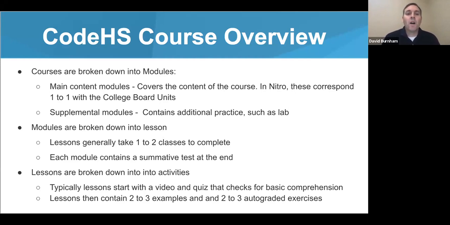Within a module, modules are broken down into individual lessons. Lessons generally take 1 to 2 classes to complete. Some of them are a little bit longer, a few of them are a little shorter as well. And each module contains a summative test at the end.